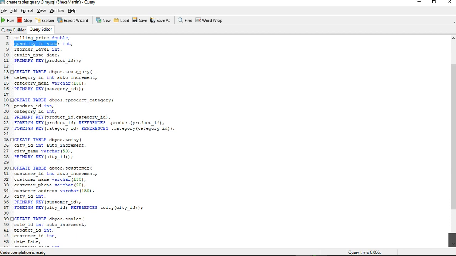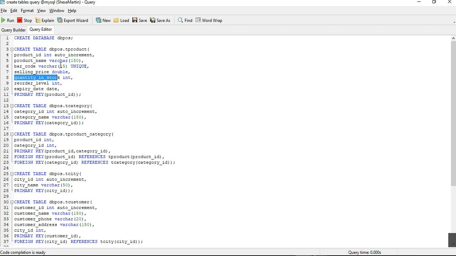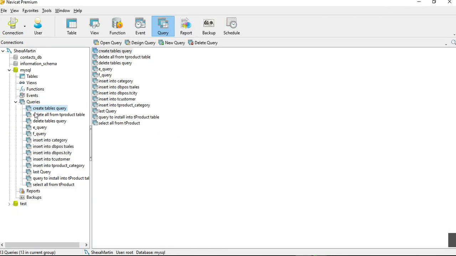Same applies to another table, which is this one, create table. Most of you were just saying create table T product, right? If you just say create table T product, by default the table is going to be created in the opened database. So in this case, which database is opened? It's the MySQL database. So the table is going to be created for this database, right?